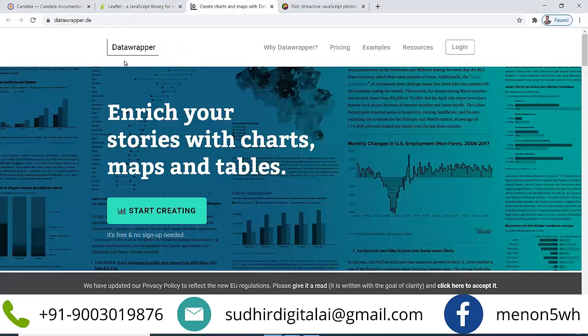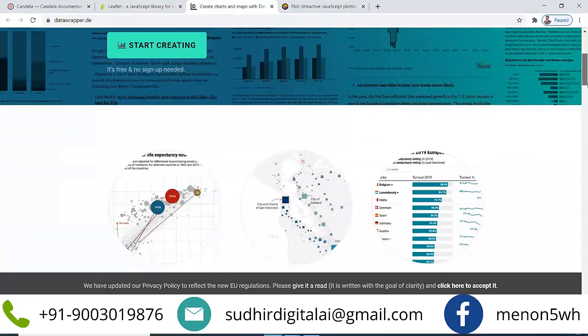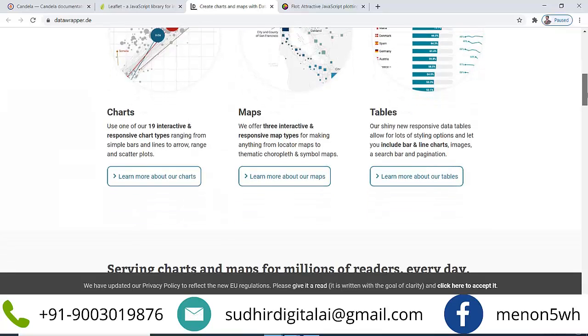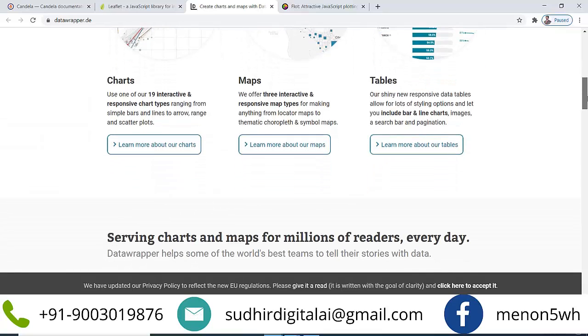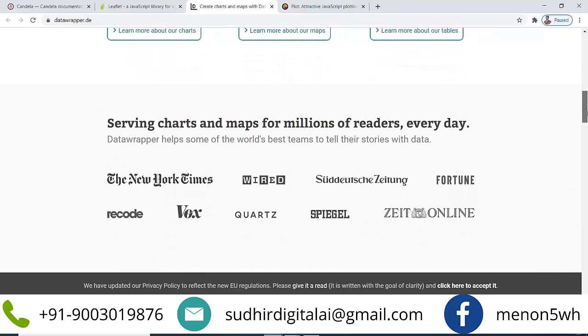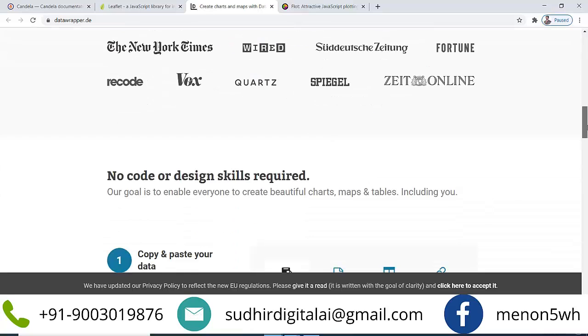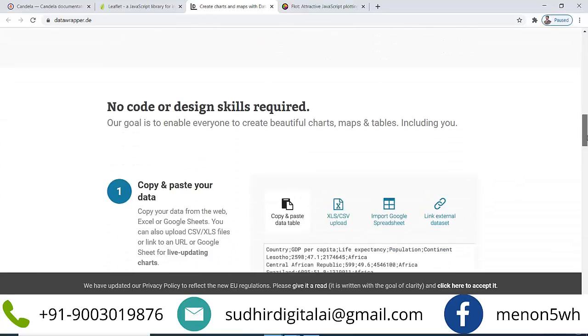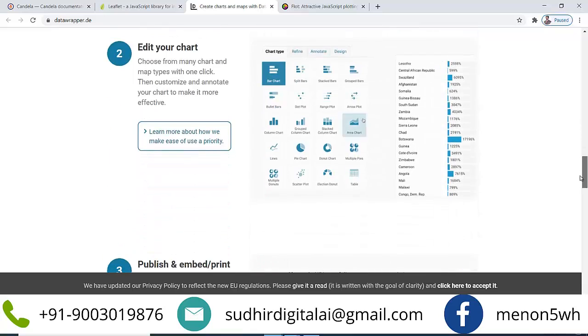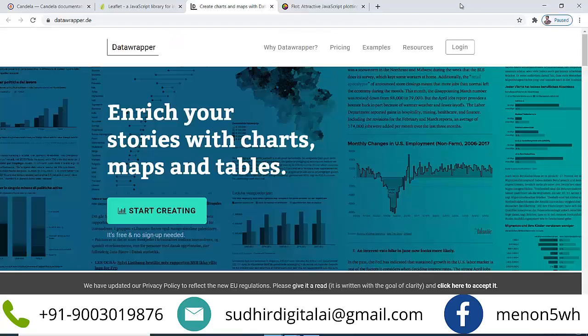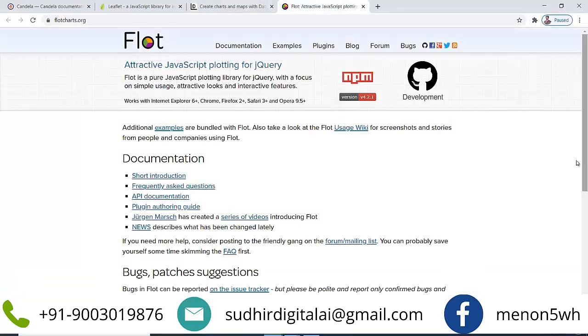Similarly, you have something called Datawrapper. Now, Datawrapper is quite famous. It offers 19 interactive responsive chart types and 3 interactive responsive map types. It's serving a lot of newspapers like the New York Times and Zeit Online. So there is no code or design needed. You can just copy and paste, edit your chart, publish and embed. So that's another example. Then you have Flot. It's a pure JavaScript plotting library for jQuery with a focus on simple usage, attractive looks, and interactive features. It works on most browsers, and so on.